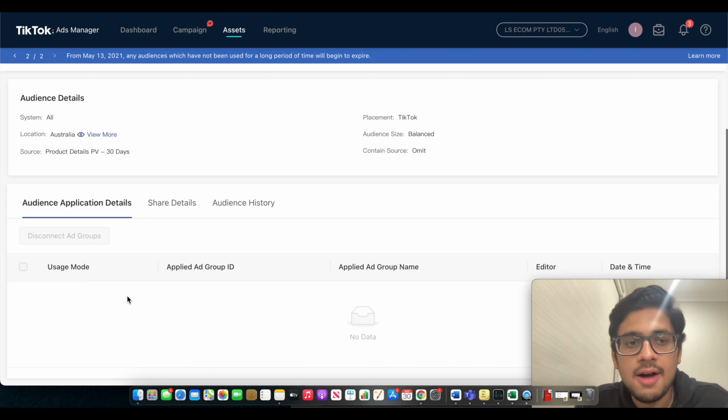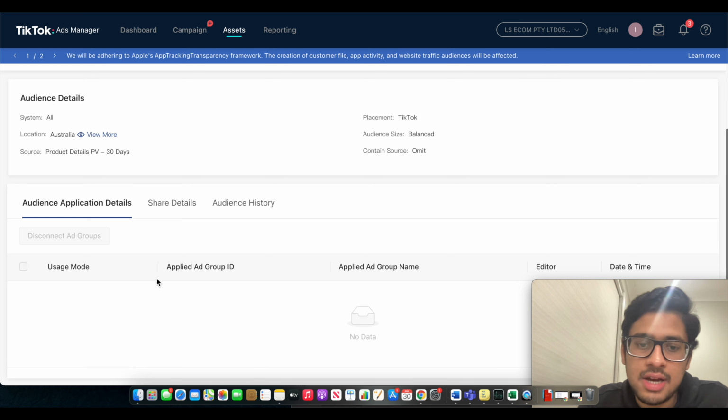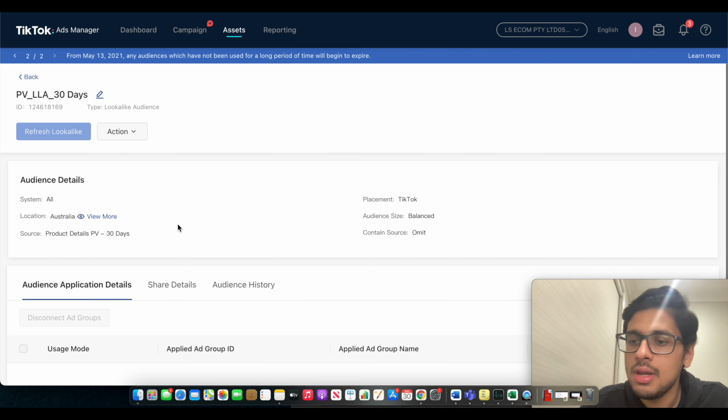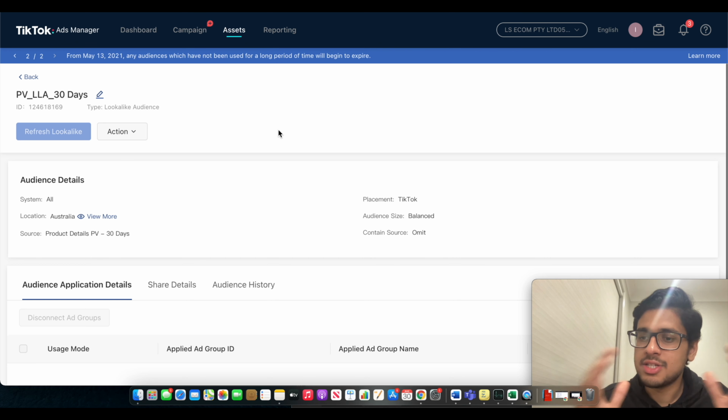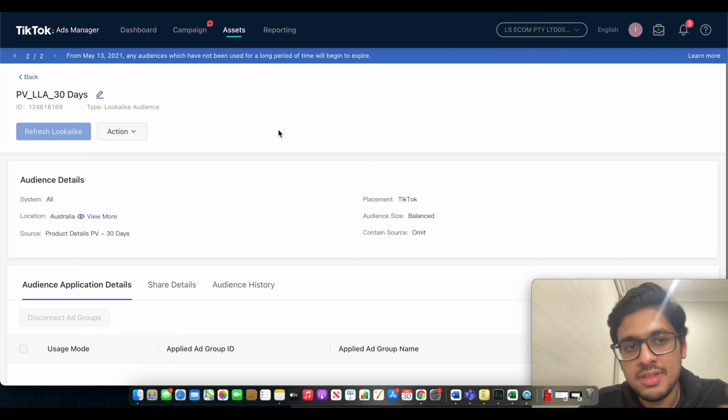Another great thing about TikTok ads is after you put this audience into campaigns and ad groups, it will actually start showing up over here. So it's quite a nice platform to keep track of all the different campaigns which are using this specific lookalike audience. So now let's go ahead and create our very first campaign with this lookalike audience.